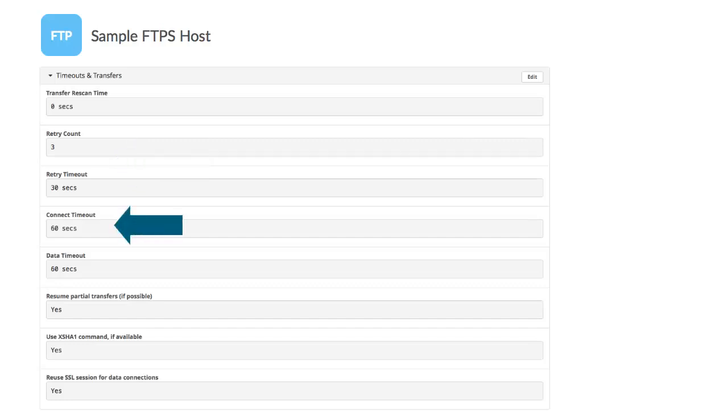Connect timeout establishes the time to wait when attempting to connect to the host. Data timeout sets the seconds to wait when sending or receiving data. Resume partial transfers will start again if the first transfer has failed. The number of times it will attempt to transfer is set via the retry count field. The value of the retry count field in the host settings can be overwritten by the settings in a source or destination.